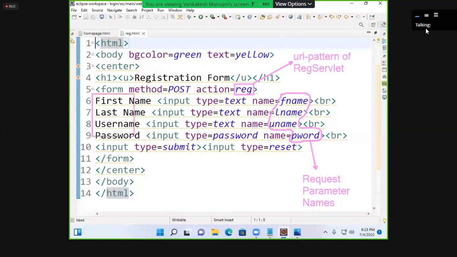What are these? Labels. These are labels.